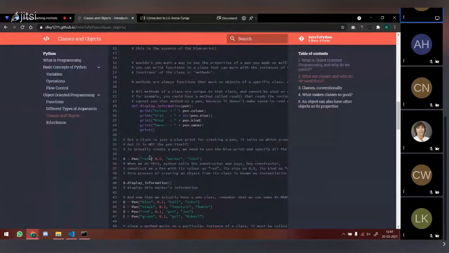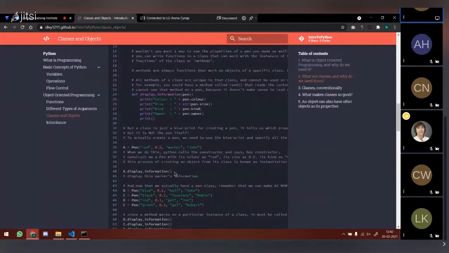When you do this, Python calls the constructor and says, construct me a pen with the following properties. It has to be red, it has to be of size 0.5, the kind of the pen is a marker, and its owner's name is John. Does that make sense? So this syntax is used to construct a pen. And then if you want to see the information about the pen, you can use the display information function like this. You say a.display information, and that will show you all of the properties of the pen.